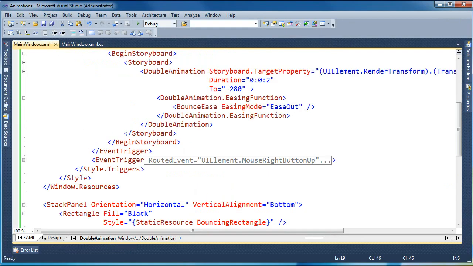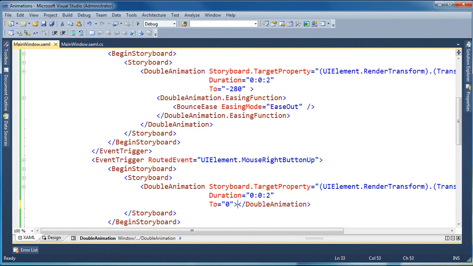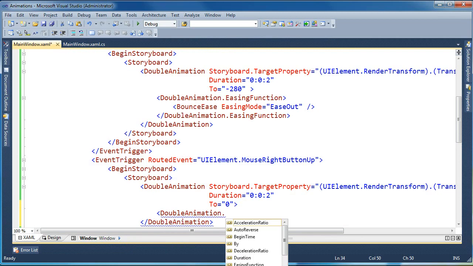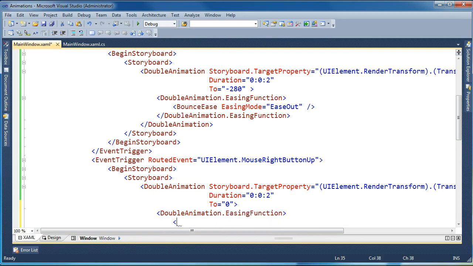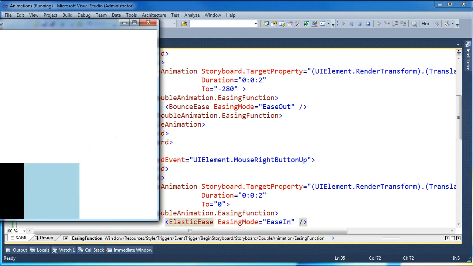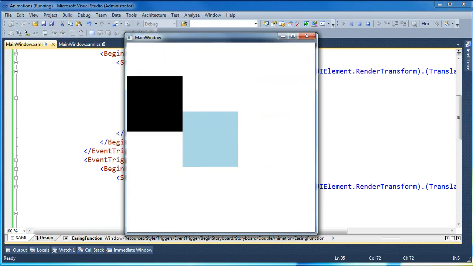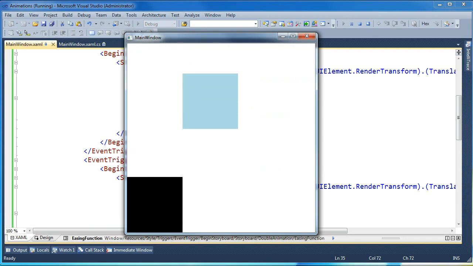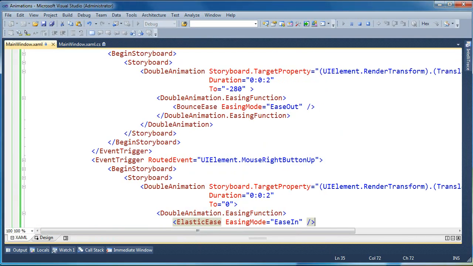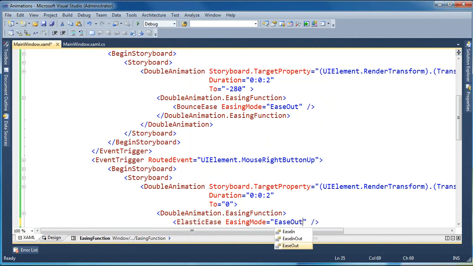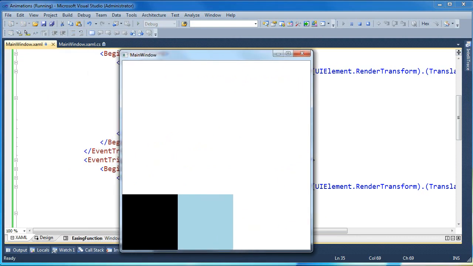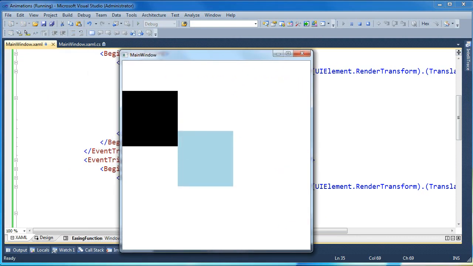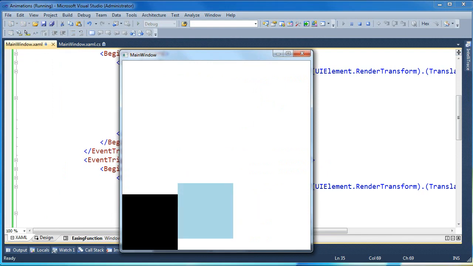So maybe what we want to do now, on the way back down, instead of just being a linear ease, is add a different easing function to that as well. And in there, we're going to say maybe elastic ease. And we'll elastic ease in. And now, again, both of our rectangles share that same behavior. We've got this interesting elasticity. Let's change that to elastic ease out. That'll look a little more obvious. And now we've managed to have reusable animations in multiple elements by sharing them in a style.